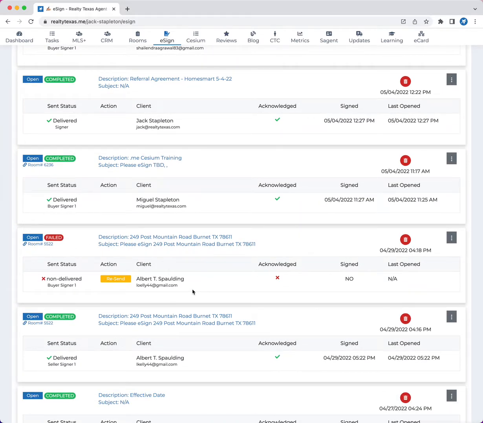And as I go down, here's one that failed. It was resent later, but the email address, it turned out on this one, was incorrect, so it came back as a message failed. And so hitting the resend button doesn't do any good because the envelope itself was flawed, so you can open it and change the email address if you want.